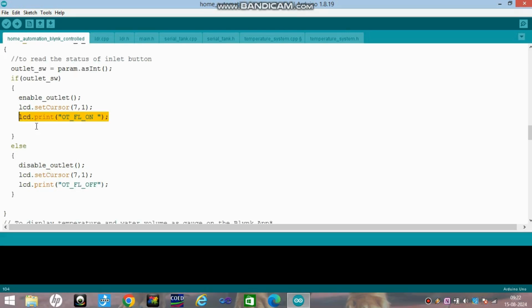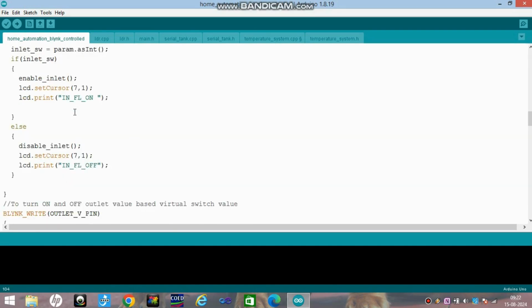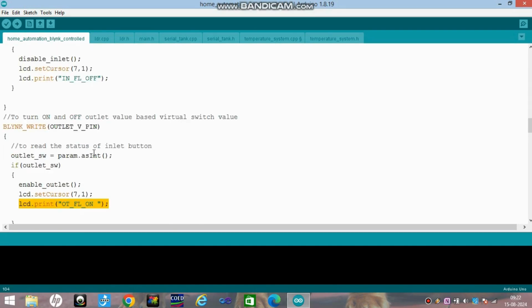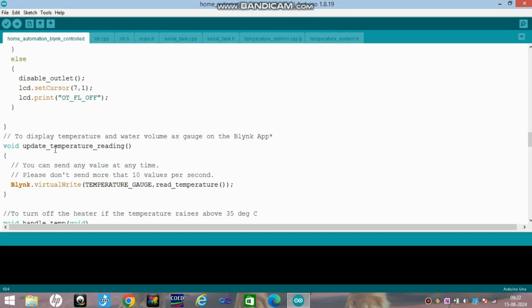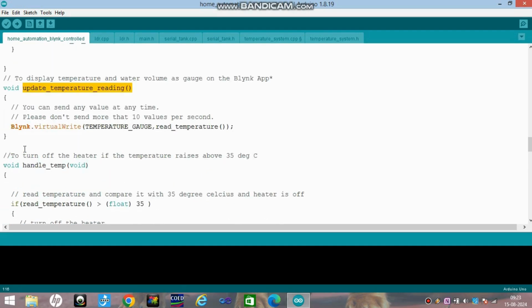Okay. We have completed the heater switch, cooler switch, and the inflow, outflow, or the inlet switch, outlet switch. Okay, now we will see the update temperature reading. See, update temperature reading, we have to update the temperature here. Okay, we are sending 10 data per second. You have seen the IoT dashboard, there is a gauge there. So we have to update those values continuously.